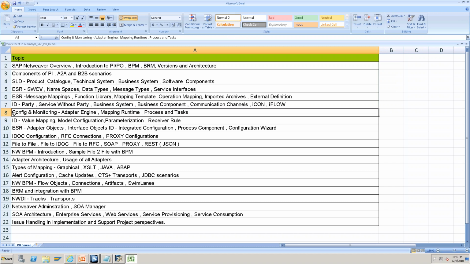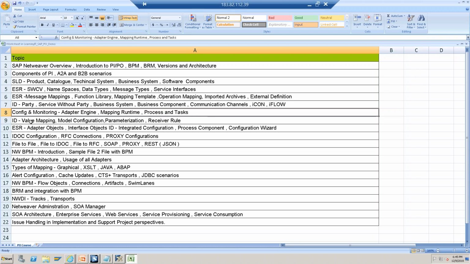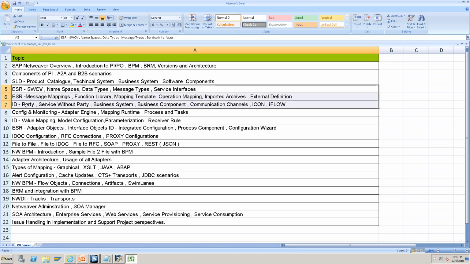Then we will come to the next component, that is configuration and monitoring. And we will try to cover adapter engine, mapping runtime, and processes and tasks, all the things that are available: your monitoring, configuration, administration, and testing. What are all the things available on monitoring? We will try to cover that in this session. Then we will try to cover advanced objects. So here we are only covering the base objects that we require for our day-to-day integrations.